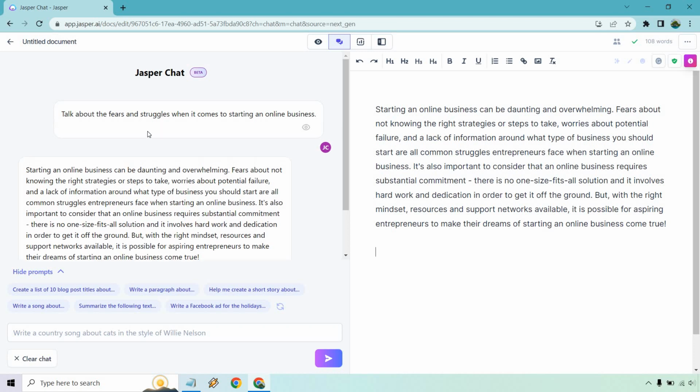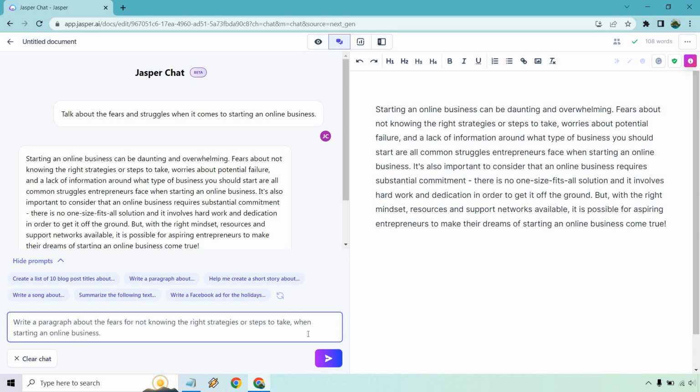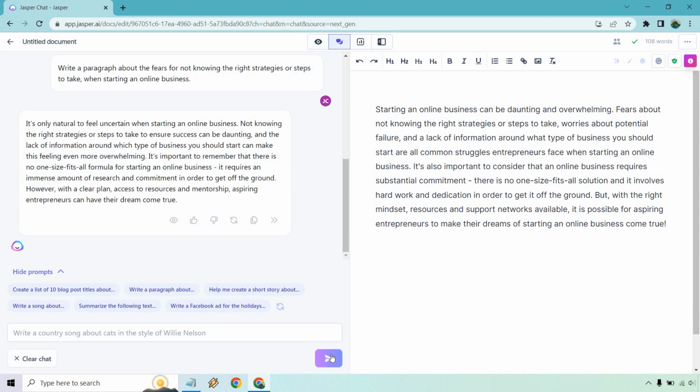So what we can do is talk a little bit more about that. So, fears about not knowing the right strategies or steps to take. We could actually break this down into specific paragraphs to really write more about it. So we can do: write a paragraph about the fears of not knowing the right strategies or steps to take when starting an online business. Let's do it. This is just another great way to dive deeper or to peel the onion a little bit more, as they sometimes say.